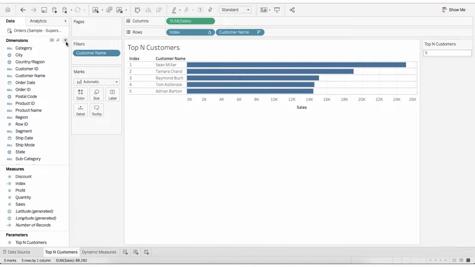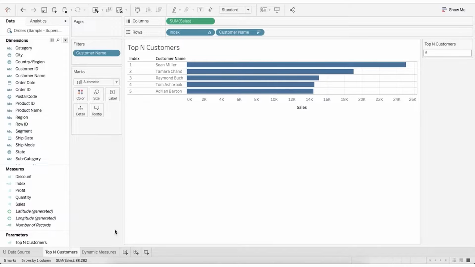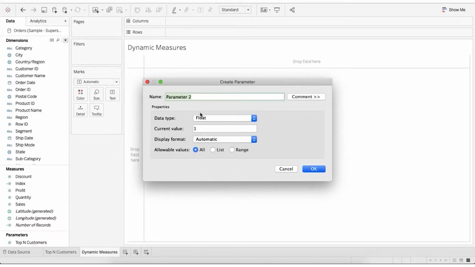Just like calculated fields, there are different ways to create a parameter. We saw one way in the previous video. Another way is by going to this drop down menu next to dimensions and clicking on create parameter. So before I do that, let me open up a new sheet. We'll let this remain here. Right. Now let's create a new parameter. We'll name this one, let's call it measure values.